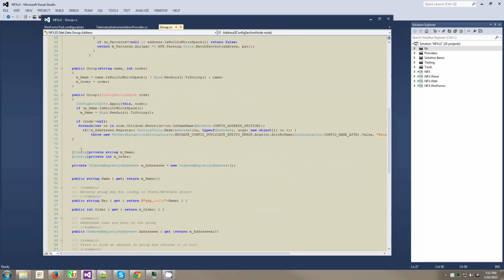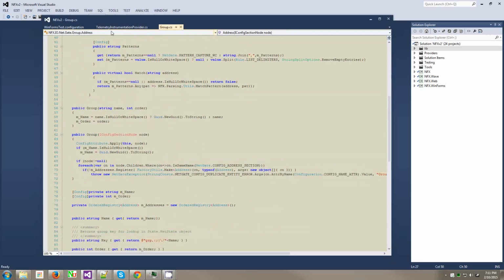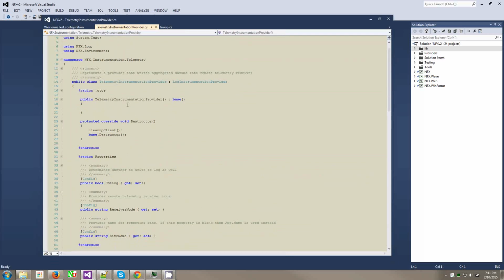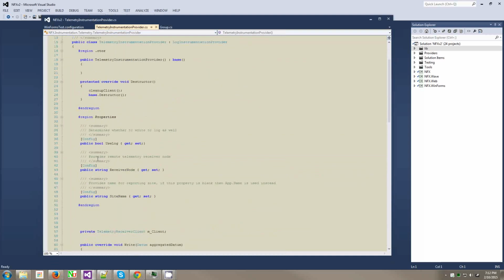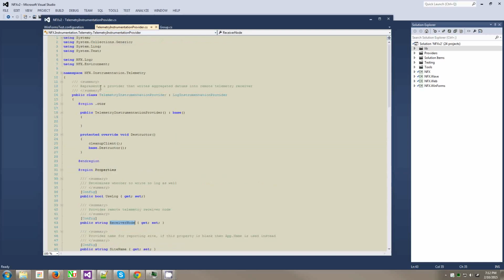So I also use it here. Now let's look at this guy here. This is the telemetry instrumentation provider, the guy who sends the instrumentation information to a different machine. The telemetry, you view it remotely, okay? So I have some configuration properties here that are also configured. Those configuration elements will be called receiver node, site name, use log, and it will automatically bind them from the config file.